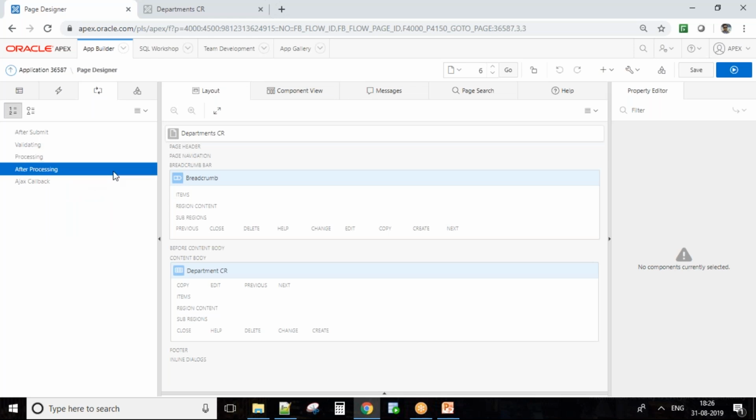After processing, you are not supposed to stay on the same page, right? Either you will be going to a different page, or you would be going to a report page wherein you will see the newly created or updated record. So after processing, that navigation you will define. All these things will be part of page processing.